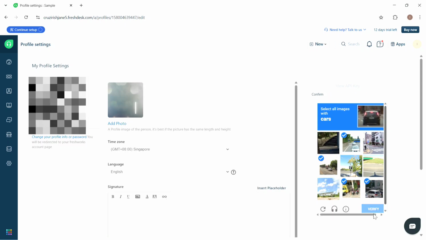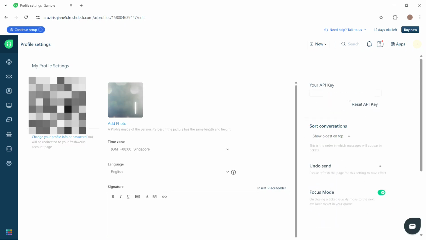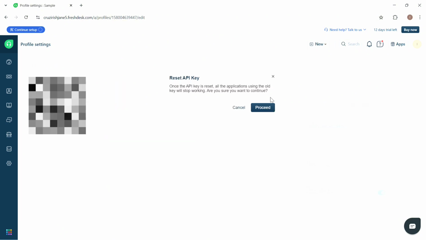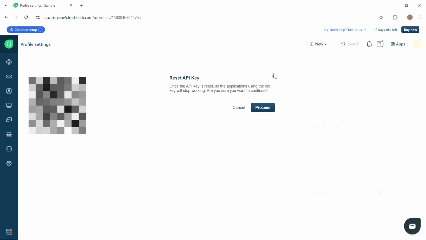So once you're done with this, you can go ahead and view your API key. You can copy this. You can also reset it. And that is how you can basically find Freshdesk API key.